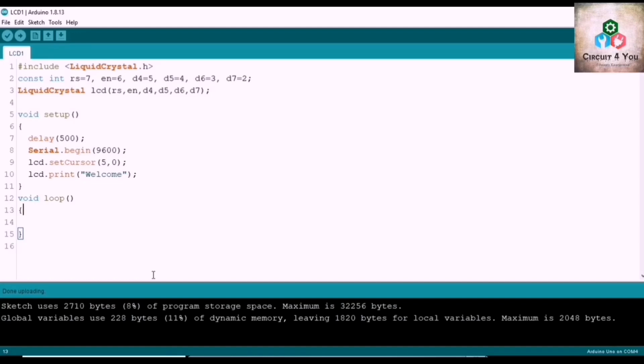Now let's write the program for an output in which welcome will be printed, but it should last only for 2 seconds. After that, the LCD should get cleared. We will not write the program from the start, we will just modify the same program. So after the line lcd.print, I will add a delay command, and in the brackets I will write 2000, which is nothing but 2000 milliseconds, that is 2 seconds. After that, I will write lcd.clear. This command is used to clear the LCD.